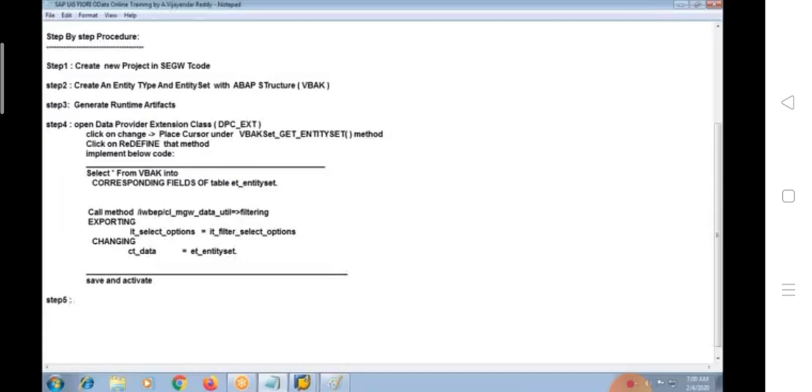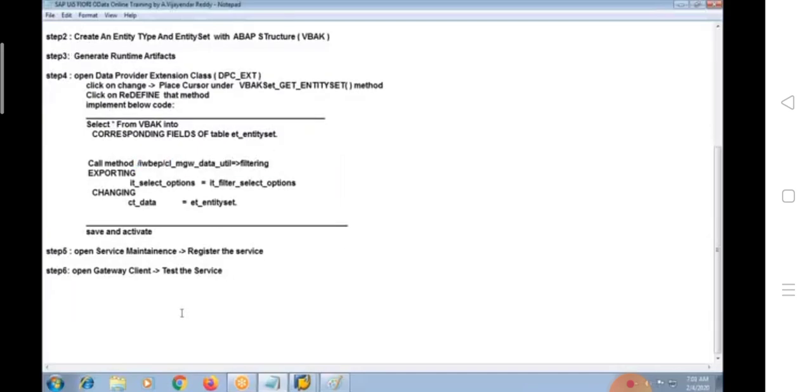Step 5. Now you need to open service maintenance, then register the service. It is a new service. Step 6. Open gateway client and test the service. So before testing, let me highlight some of these things here. Let me write a note.